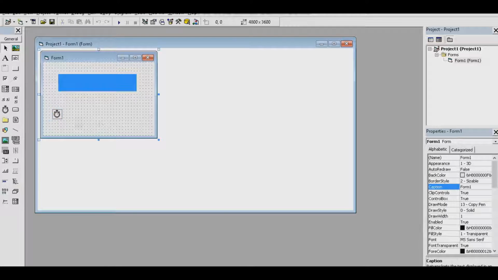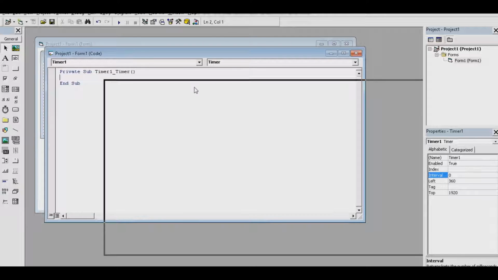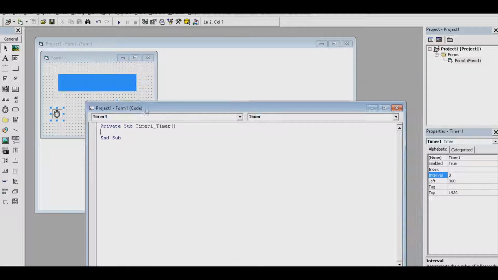Now we're gonna add a timer and all the code goes in the timer. Now I'll put the code in the description below. Now the code is your target, which is progress bar 1 dot value equals progress bar 1 dot value plus 1. Now this adds 1 to the current value.